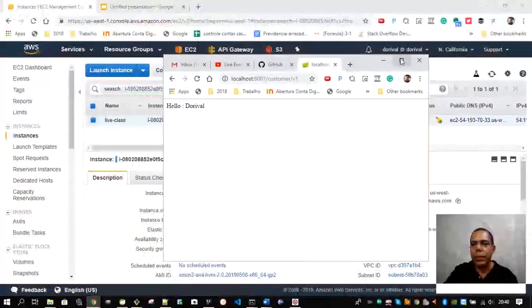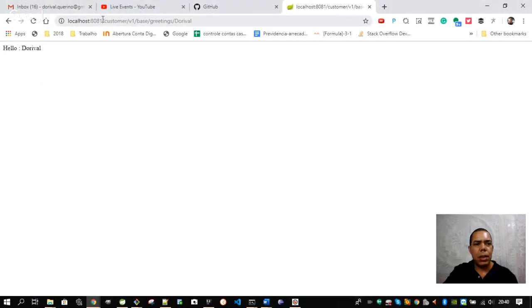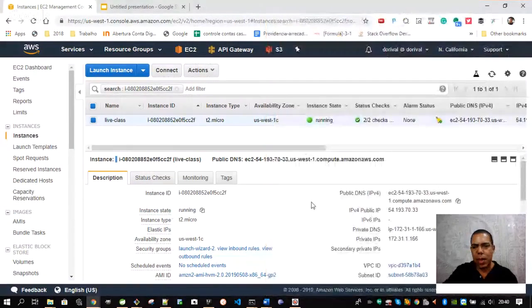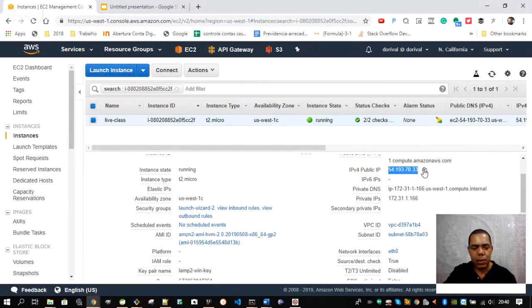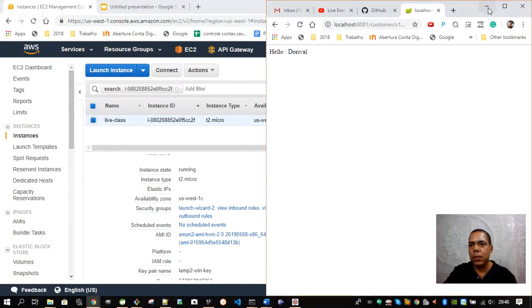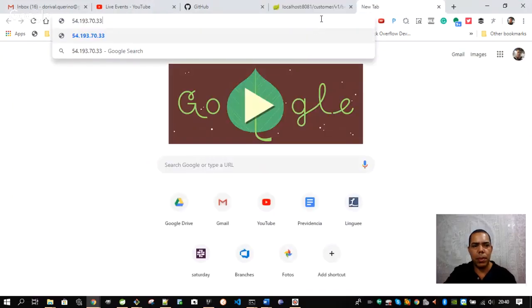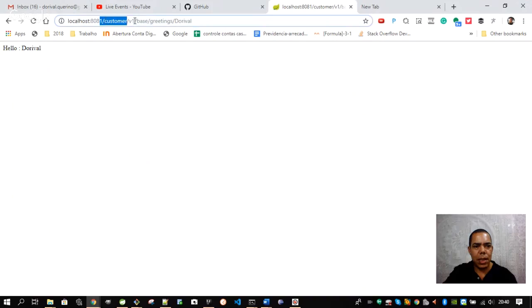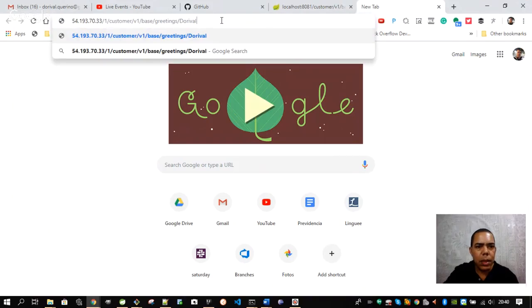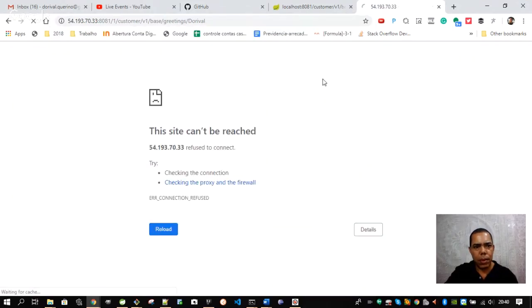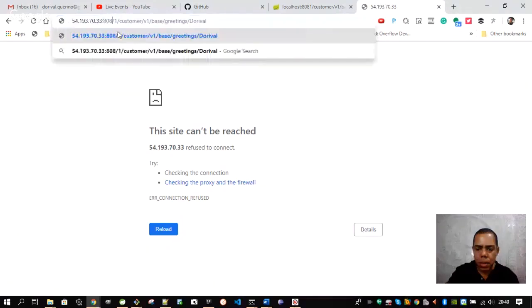The service you need to access the remote application. How do we do that? You copy the public IP, and then we will use the public IP here and access the customer view one ratings and so on. The port is 8081, or 8080, I don't know.